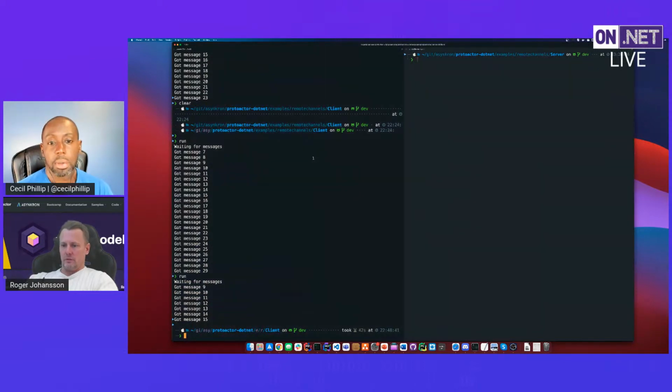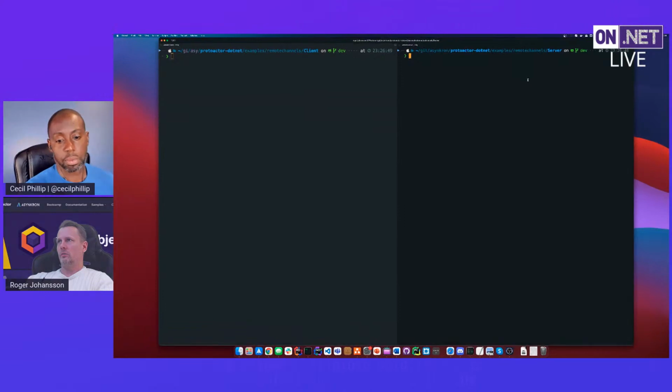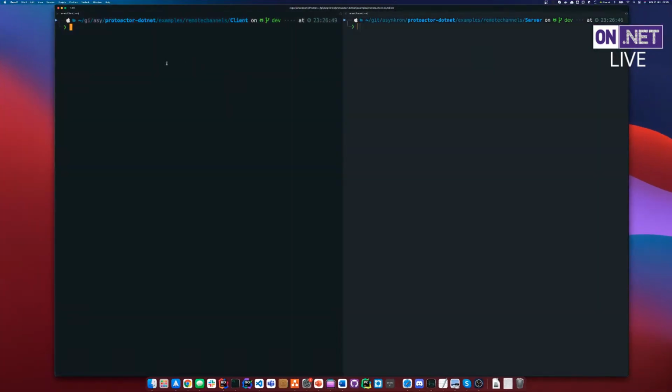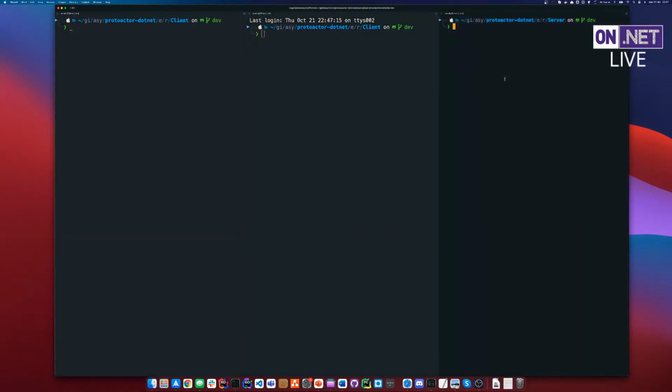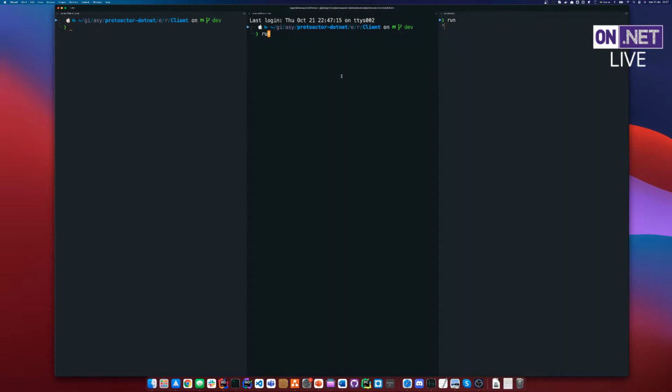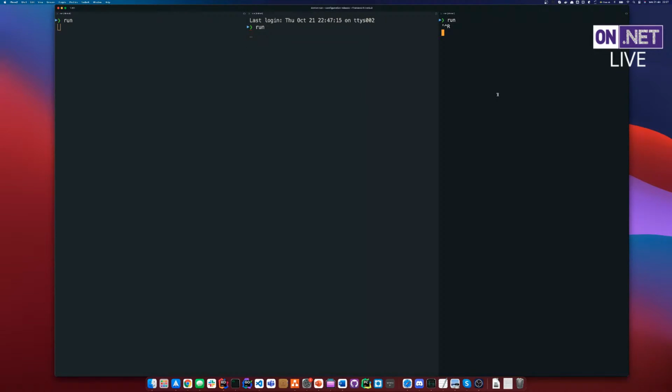So that makes sense. In this case, we have the server on the right hand of the screen, and we have a client on the left hand side. And just to show, we can run two clients, for example. So we start the server, and we start a client, and we start another client here. Now we have to wait for .NET to compile and start running.